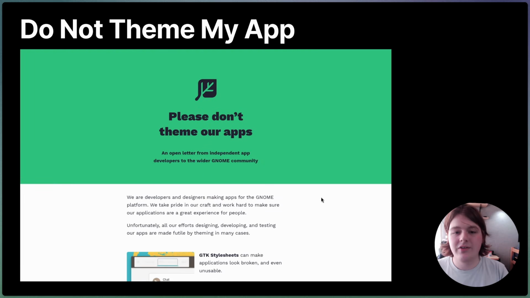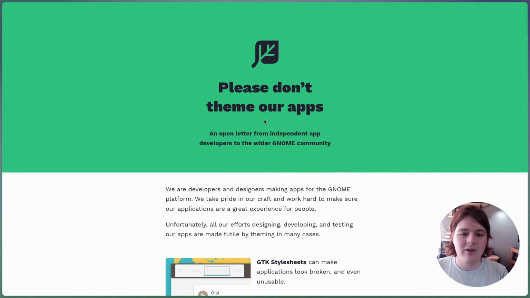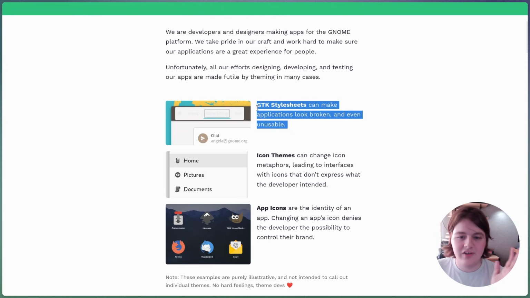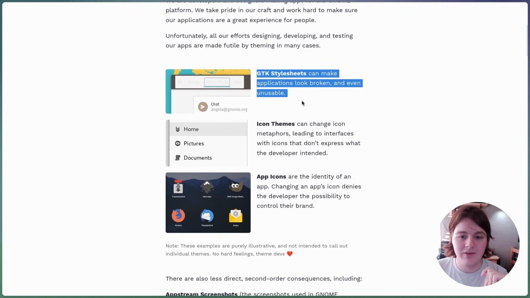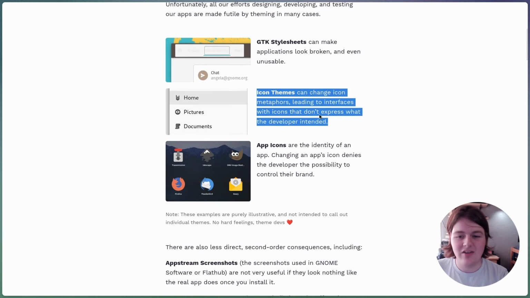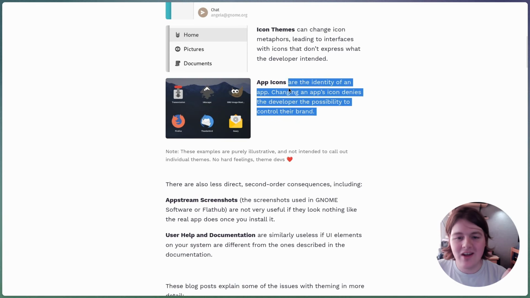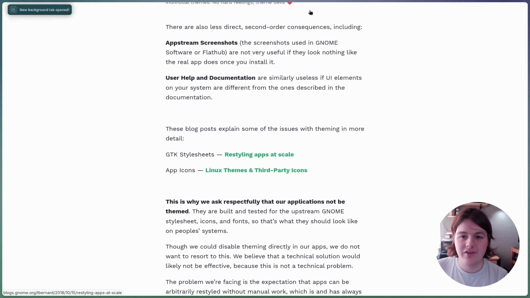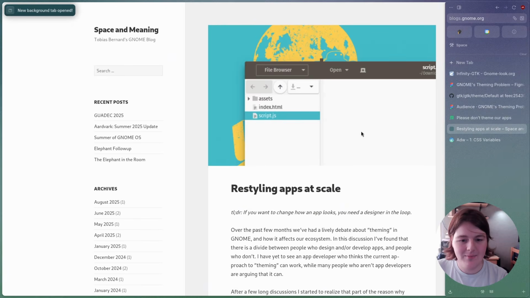Now, as a result, a bunch of Linux app developers ended up making the "please don't theme our apps" open letter. So this is mostly GNOME developers, but they basically say GDK style sheets can make applications look broken and even unstable. Icon themes can change icon metaphors, leading to interfaces of icons that don't express what the developer intended. And then app icons are the identity of an app. Changing an app's icon denies the developer the possibility to control their brand. And then this open letter also links to this article called Restyling Apps at Scale.